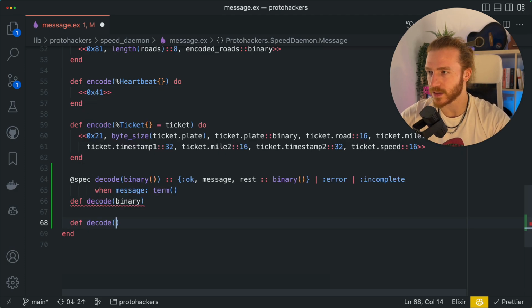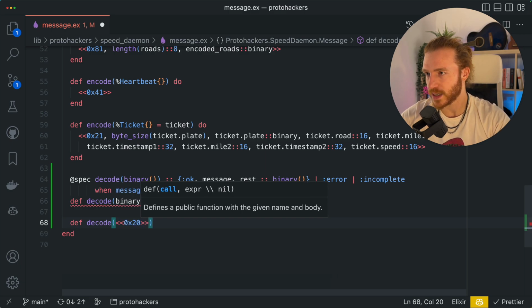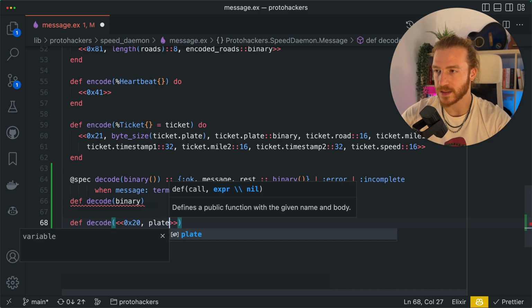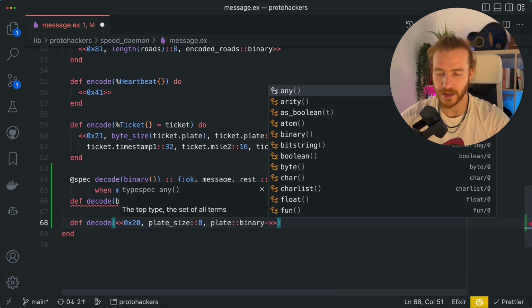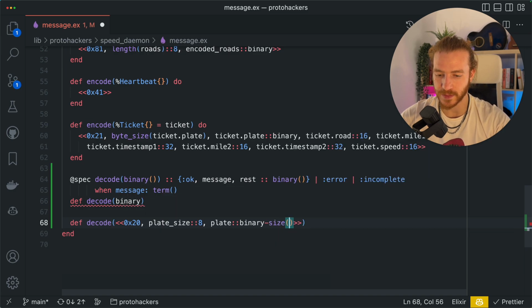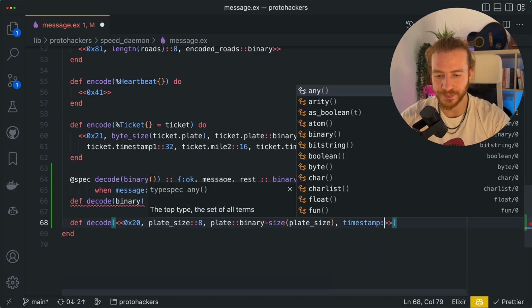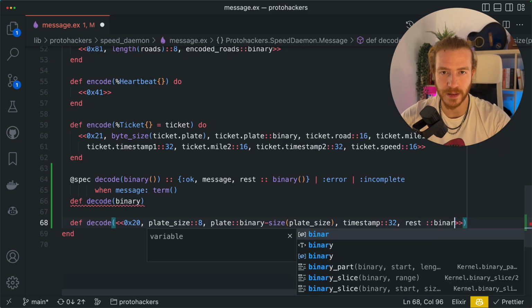So I'm going to write the code clause here by saying, okay, it's the hex 20 number as the first byte, identifying this as a plate. Then it's going to have the plate size as an 8-bit unsigned integer, and then it's going to have the plate, and this is the magic, which is a binary, and the size of the binary is plate size. So very easy to read, very easy to write. And then the timestamp as a 32-bit integer, and then the rest as a binary.